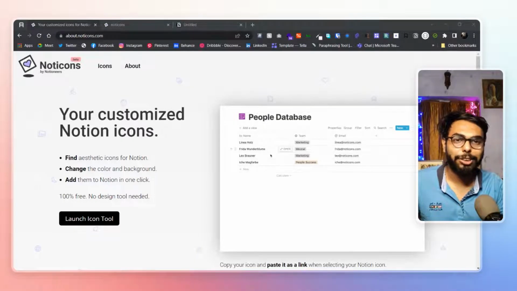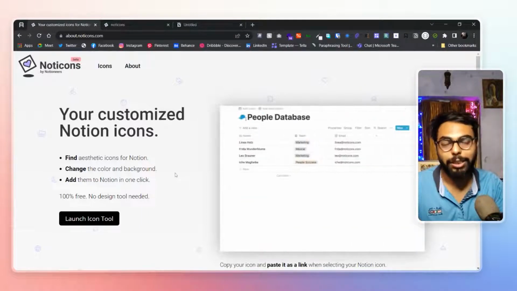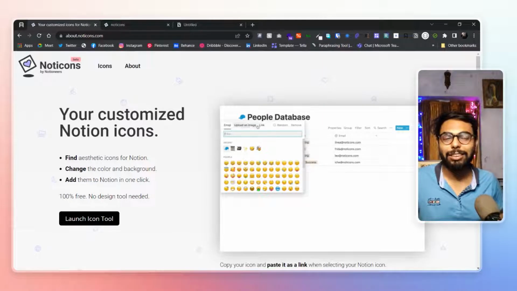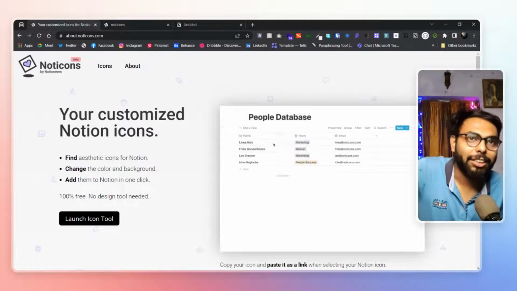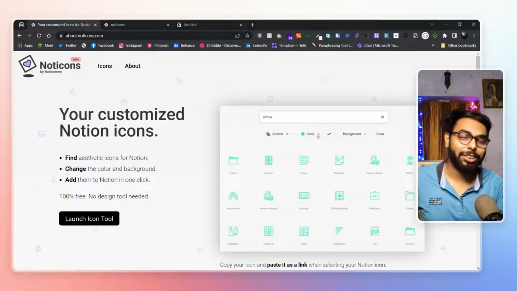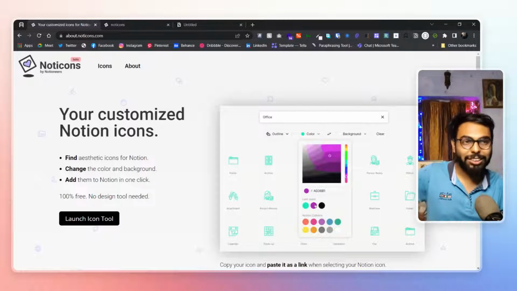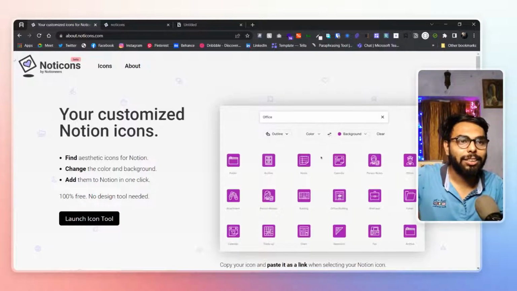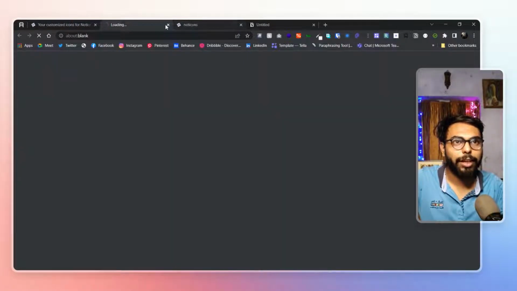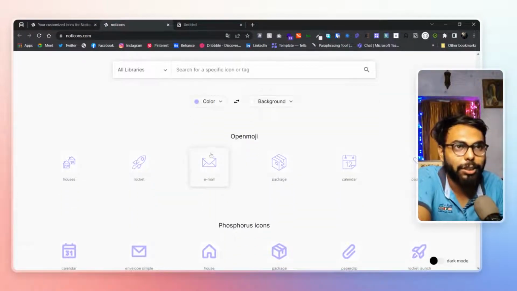So here we are at Notion icons. As simple a name as it possibly could be. Now you may ask, you can use anything as an icon in your Notion, so why do you need an icon pack dedicated just to Notion? Because why not, right? Because Notion is such a powerful thing. It should have everything, right? So yeah, here is your icon tool, and if you click on launch icon tool, it will open a tab for you. I have already opened that, so I am not opening it again.